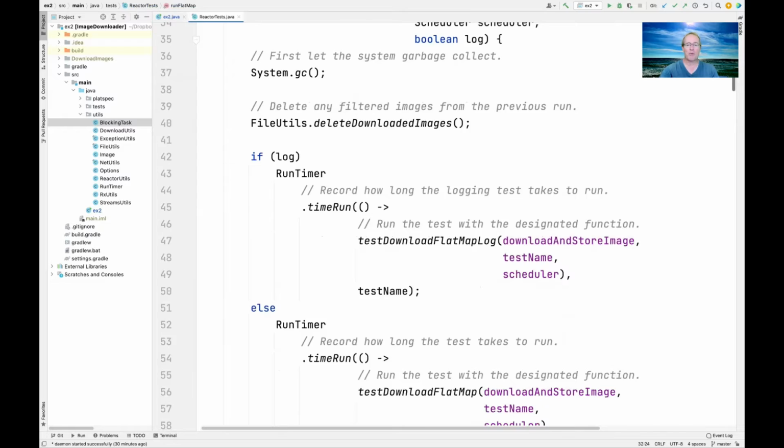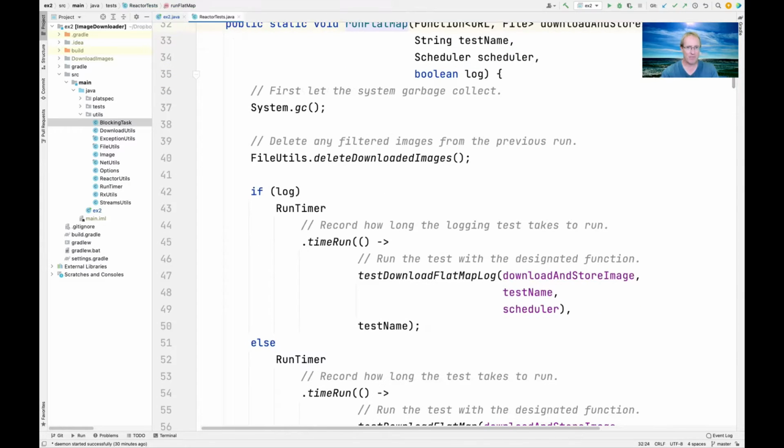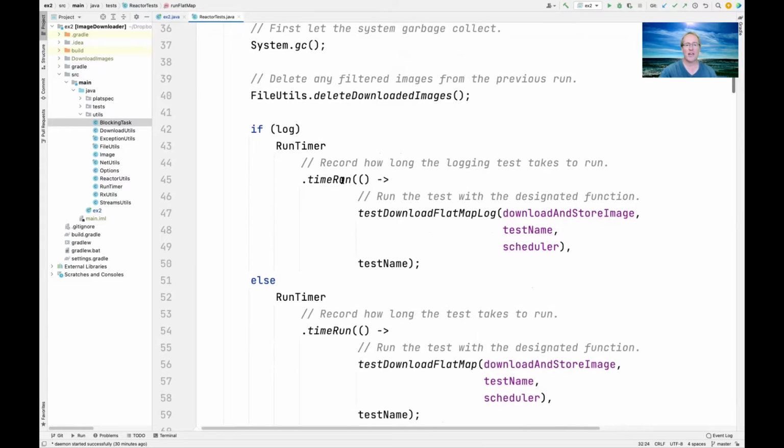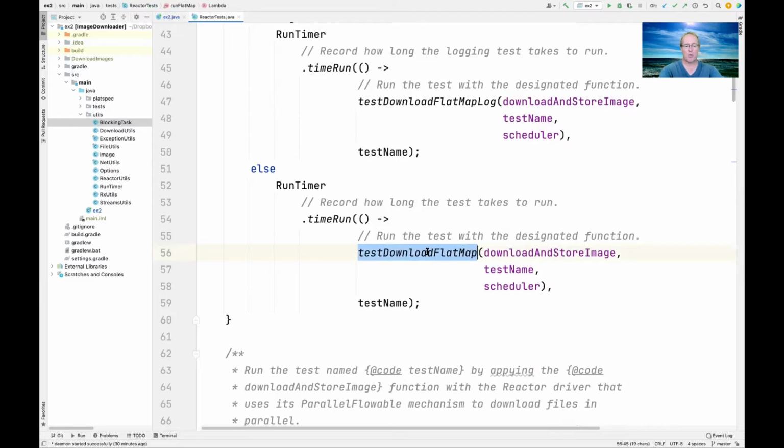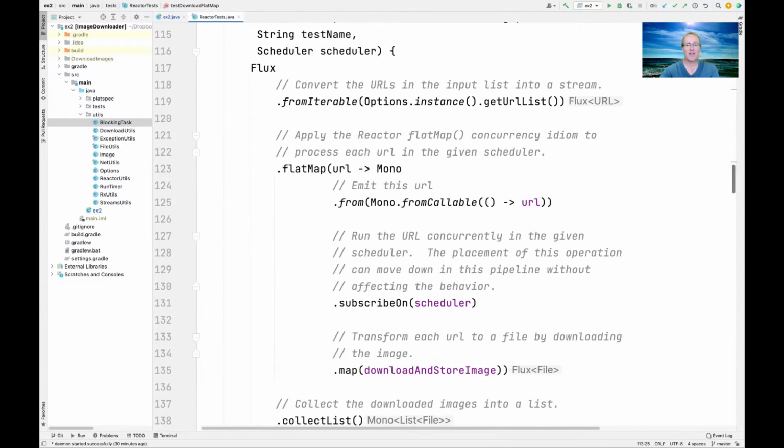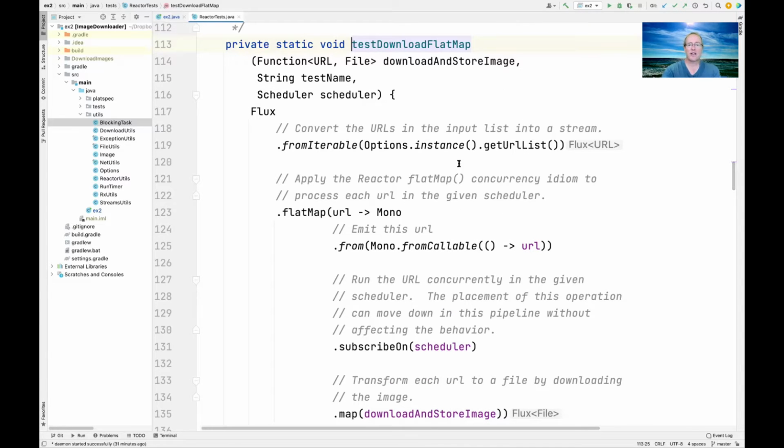It should probably come as no surprise that the run FlatMap adapter method here, or kind of the facade, I guess you'd say, looks very much like the ones from RxJava and Java parallel streams, in that we check to see if we're logging or not, we run the timer, and we pass in the appropriate method that does the heavy lifting. This code looks almost identical to what we saw earlier with RxJava, in the sense that it's going to convert the list of URLs into an iterable, very much like what we did with RxJava, except this time we're going to use something called a flux.